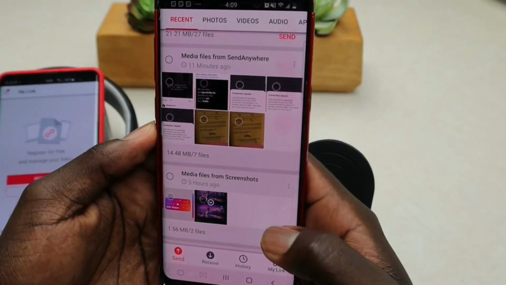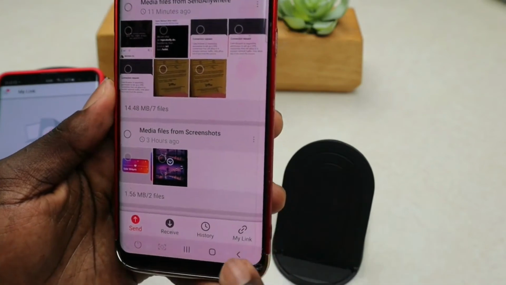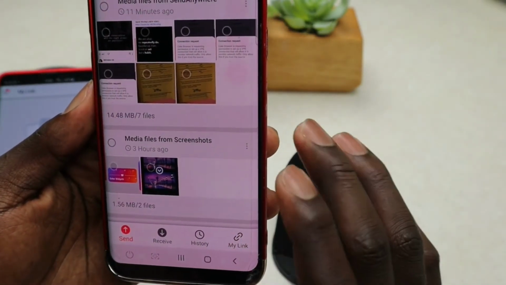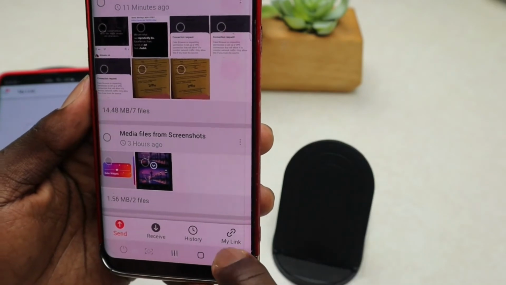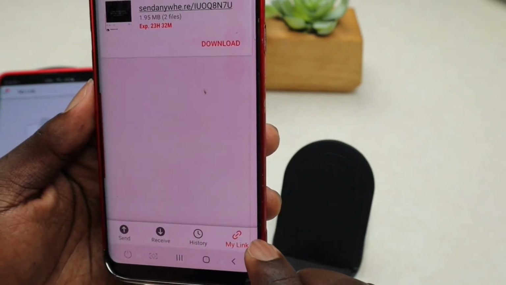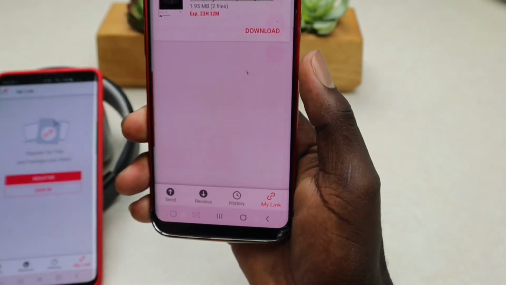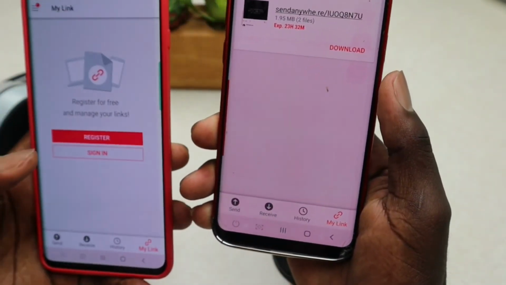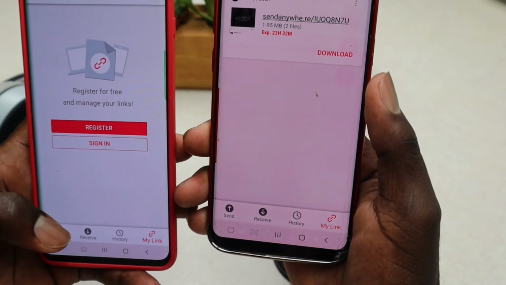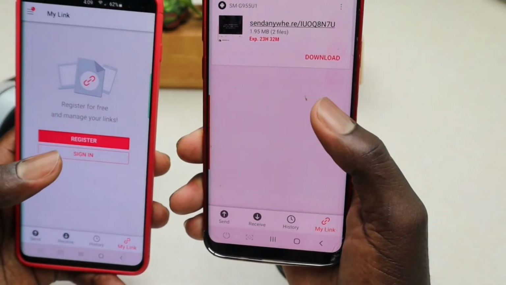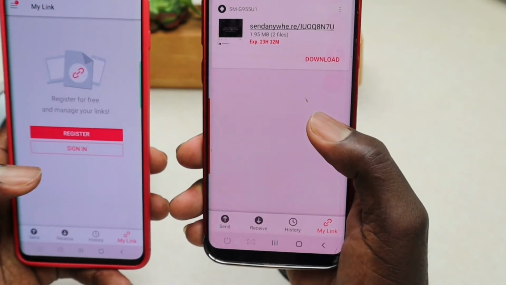And then the other interesting thing about this app, you can tap on my link, and with my link you can go ahead and select your files or your photos, could be videos, and then once you're done, tap on my link, and then you can create a link that you can easily send onto your other friends that they can use to download all those files that you've sent. Only that you need to sign in for you to create that link, and that's it.